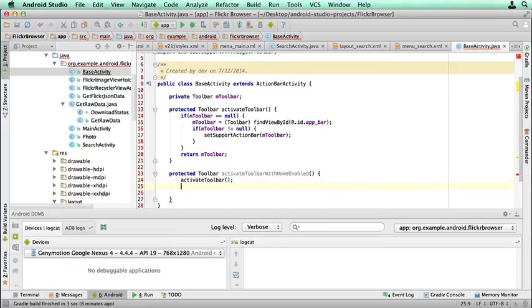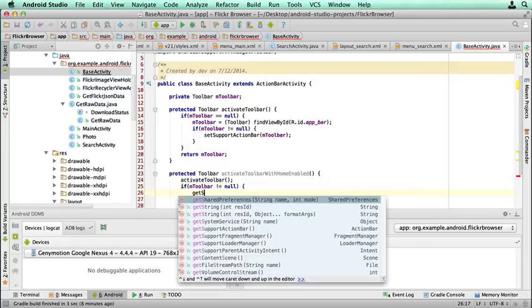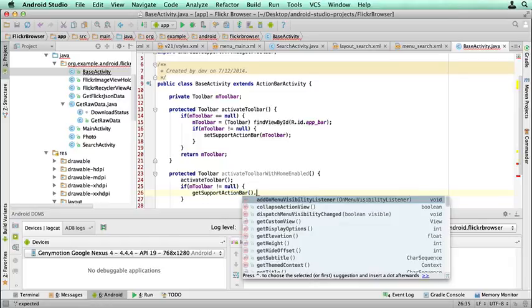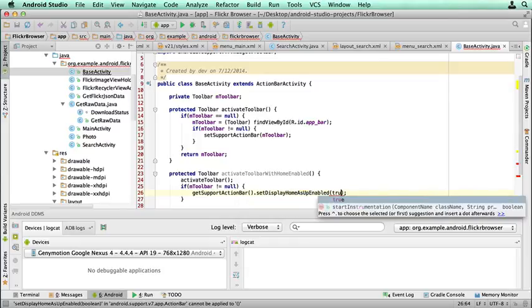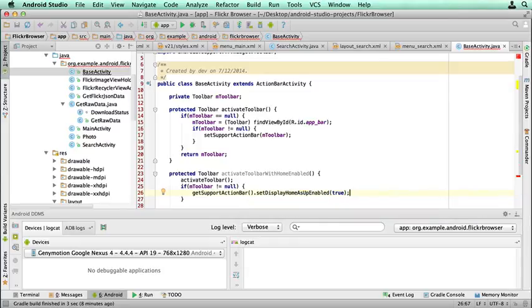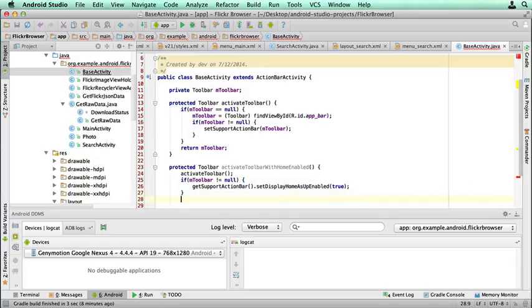So we want to create our standard toolbar. And we want to do a test here for if mToolbar not equal to null, getSupportActionBar dot setDisplayHomeAsUpEnabled true. So in other words, it's going to add that little icon. It's going to add that arrow for us automatically, so that people can click on that to get back to the previous screen. Then we'll still return mToolbar. So really all it does is the standard thing that activate toolbar does, but it adds that sort of left arrow so we can get back to the previous page.